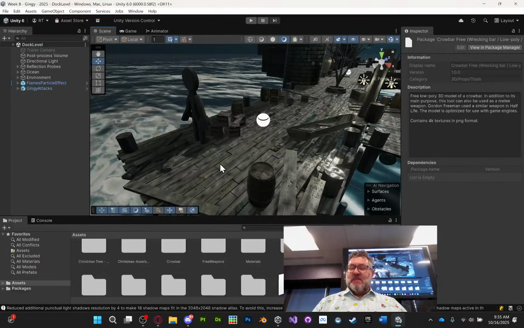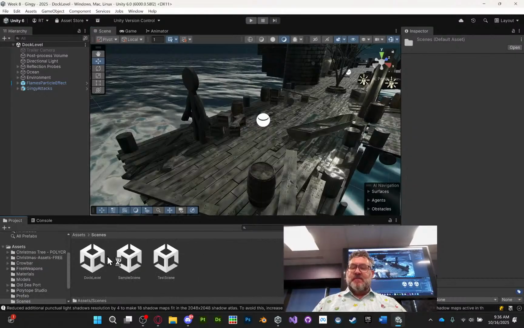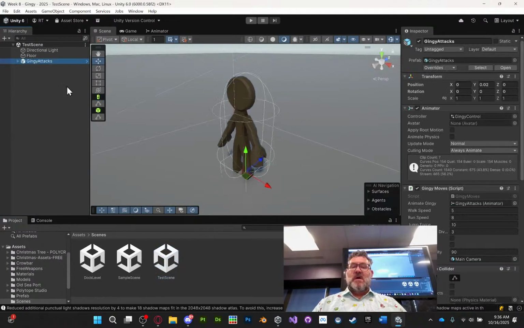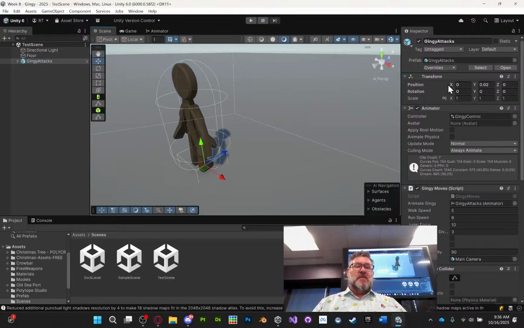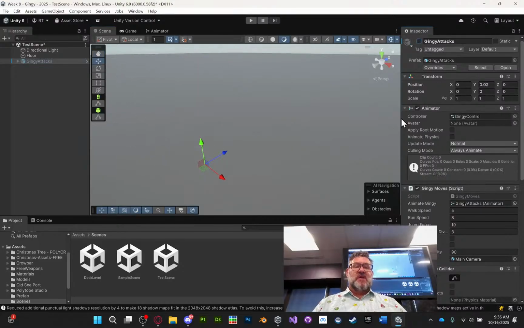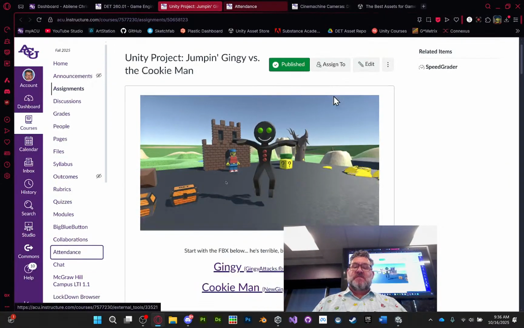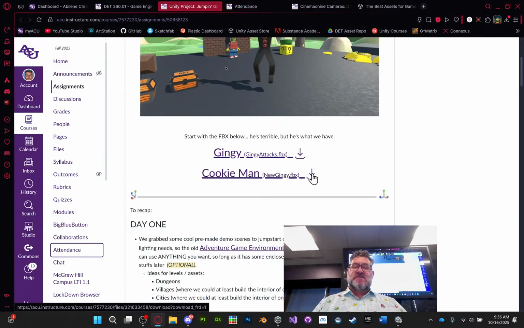Okay, so he works. I'm going to go back to my demo level, I think. So my scenes folder, test scene. All right, so here's where Gingy was created and made. I'm going to use this same level to bring in our next cookie guy. So there we go. Back on our assignment page, there's Cookie Man, otherwise known as New Gingy.